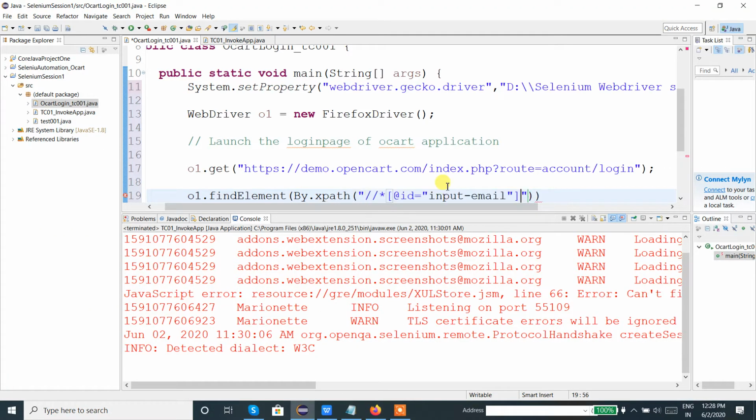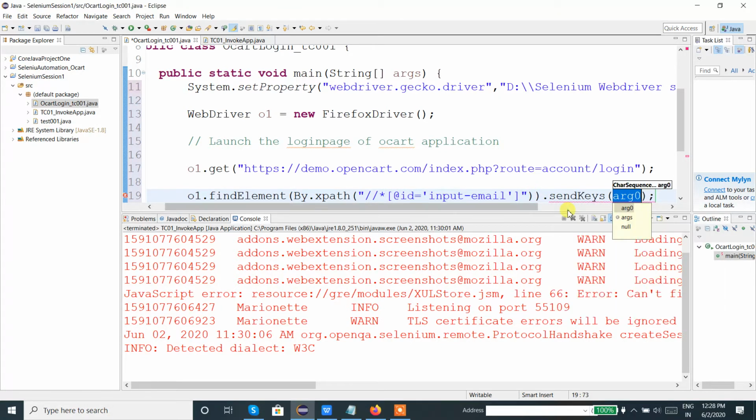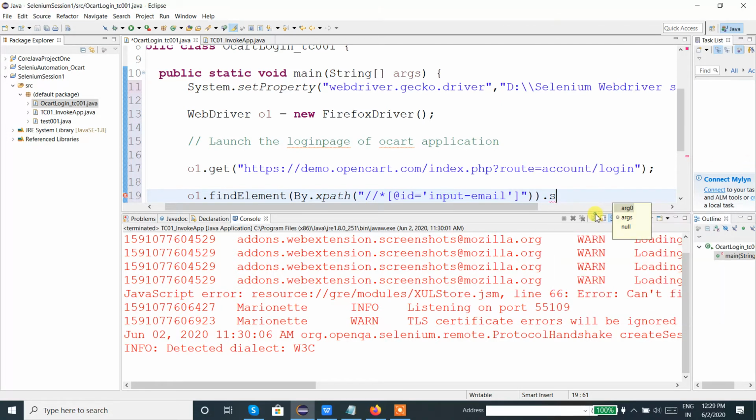Within double quotes I will paste it, and before using this XPath, I need to remember the value must be in single quotes. So I need to change this input hyphen email to single quotes. Then I need to enter the data. The method we need to use is sendKeys. Once I keep o1.findElement by dot xpath, and provide the xpath by copying it from the user interface, I can keep a dot again, then sendKeys.